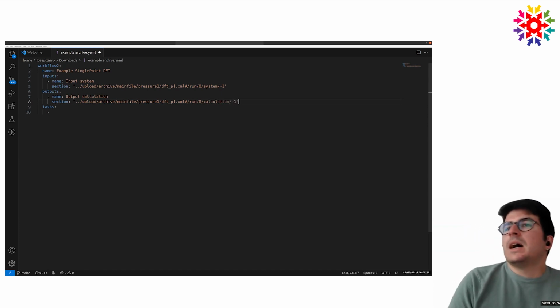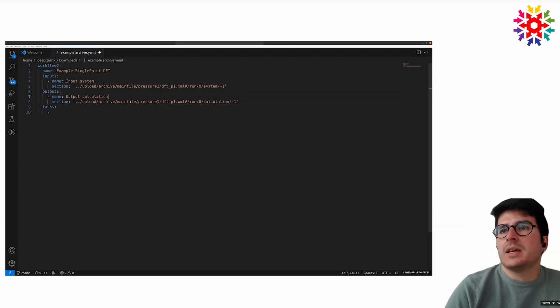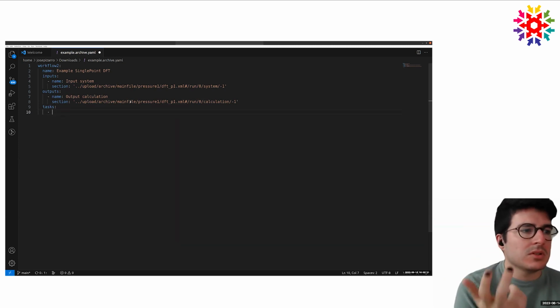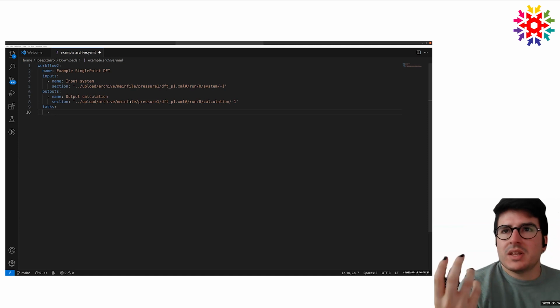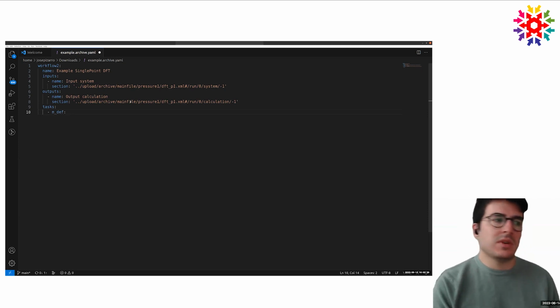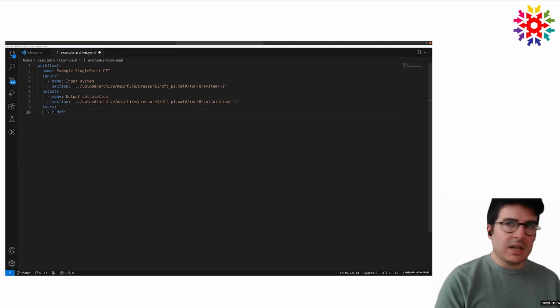Okay. And with this, we already have the inputs and the outputs, and then we have to define the task. And this is when this example gets a little bit dumb, let's say, because in this case, a single point is already covered by NOMAD, but I'm just going to copy the syntax that you should be using if you want to define your workflows.